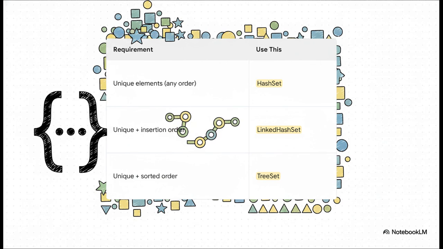So which actual type of set should you use? This little table here is basically your cheat sheet. If all you care about is uniqueness and speed, and you don't care what order the items are in, hash set is your guy. It's the fastest. Now what if you need them to be unique, but you also want to keep them in the same order you added them? For that, you'll want a linked hash set. And finally, if you need your unique items to always be sorted, like alphabetically or numerically, tree set handles all of that for you automatically.